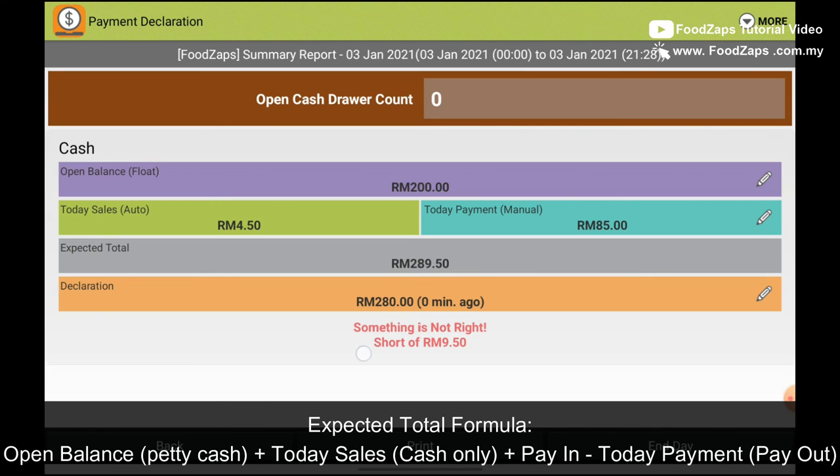So it will show that something is not right and it is short by 9.50 ringgit. Then something is not right.